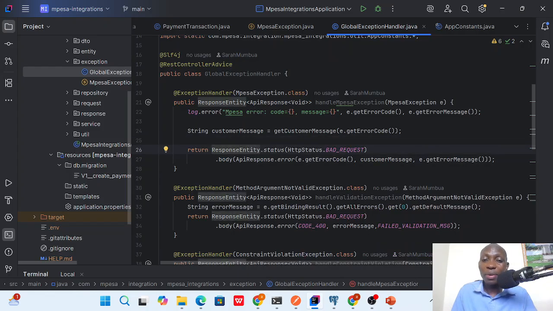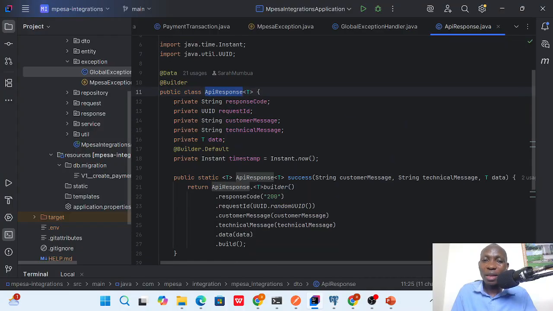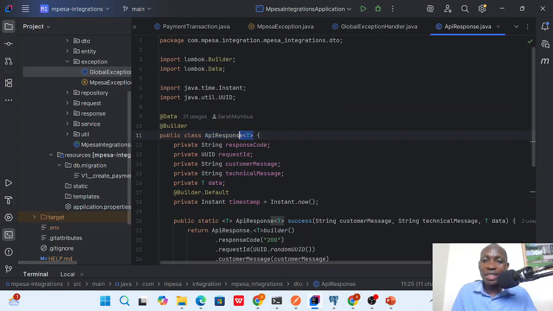The body is API response. Remember, we have a standard API response. It takes a T. T means it is just generic. We don't want to define object or string or whatever, because we want to reuse this API response, and we don't want this to break because of data type mismatch. That is why we are using generic code.